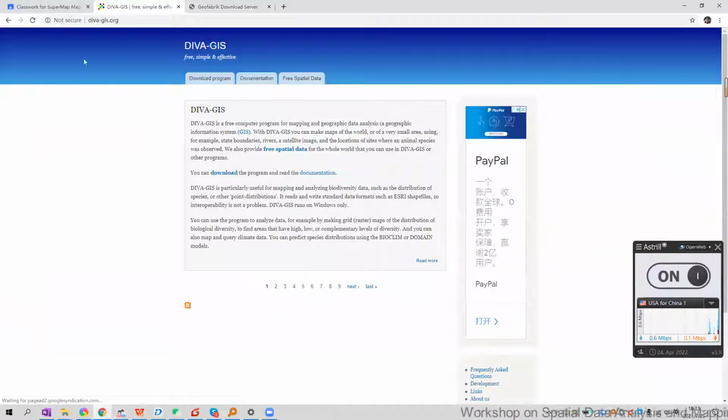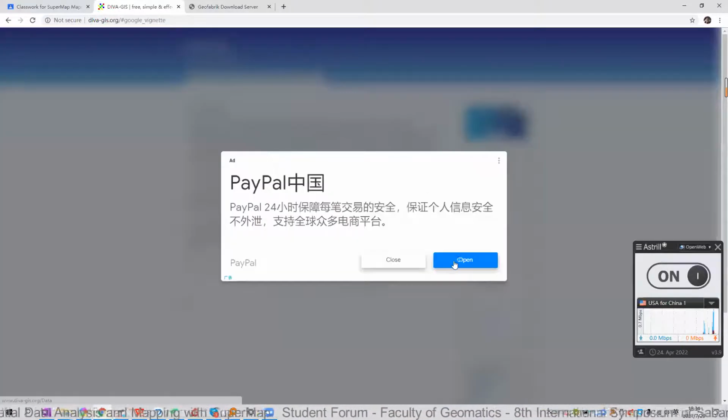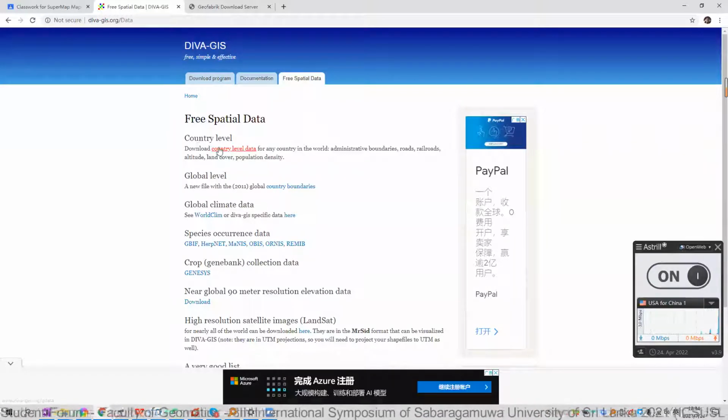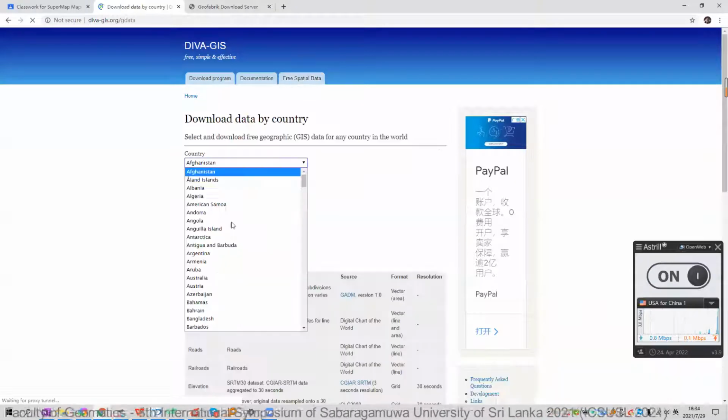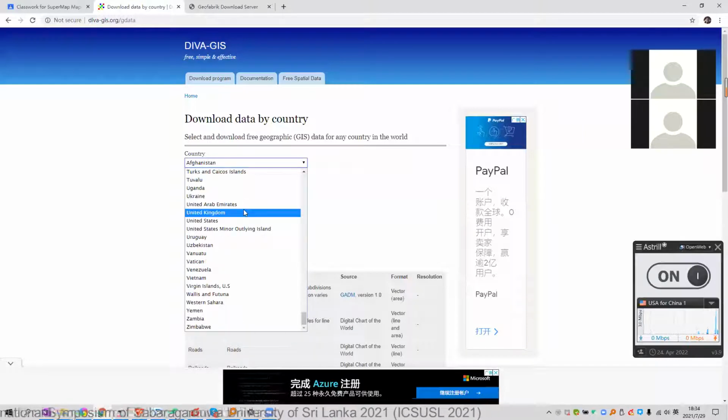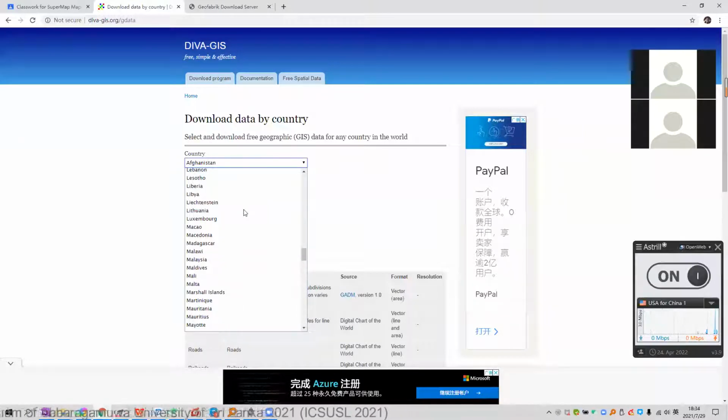The first one is diva-gis.org. We can say this is a free computer program for mapping and geographic data analysis, and we can get free spatial data at country level. If we click the country level data, then we can easily find almost all of the countries here. And today I will use Sri Lanka as a sample.